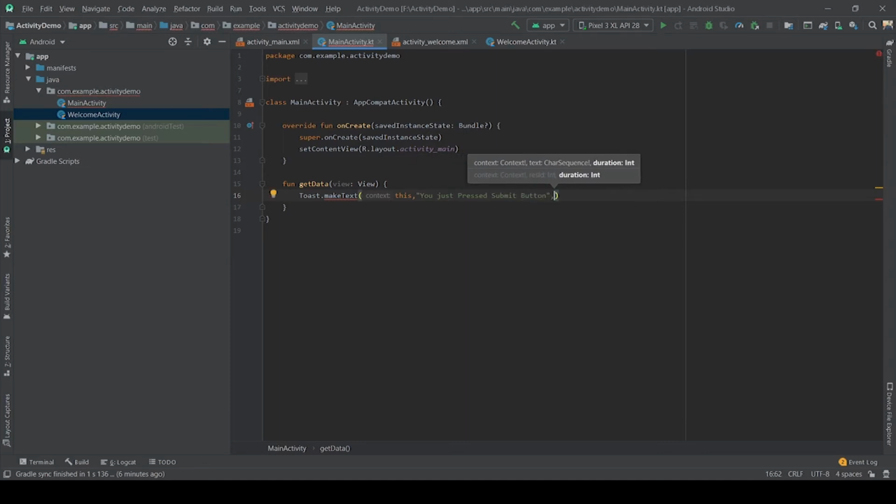Now I want to give the length to the toast, so I will write Toast dot. See, I have two options, LENGTH_LONG and LENGTH_SHORT. Let's use LENGTH_LONG. Okay, so we have successfully created a toast, but to show it to the user, we have to use a function that is show. So dot show is the function. Save it. Let's test the code.